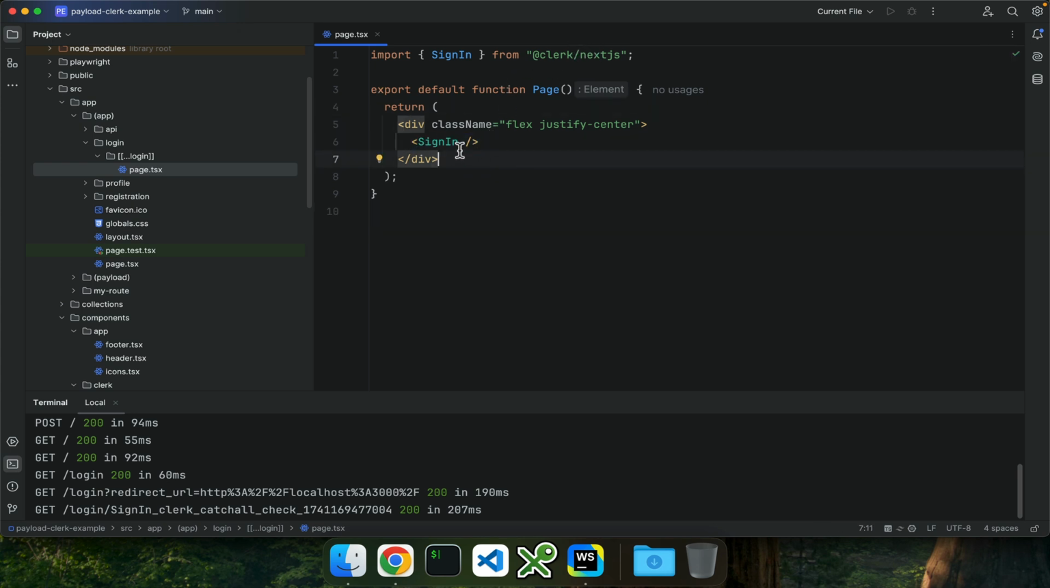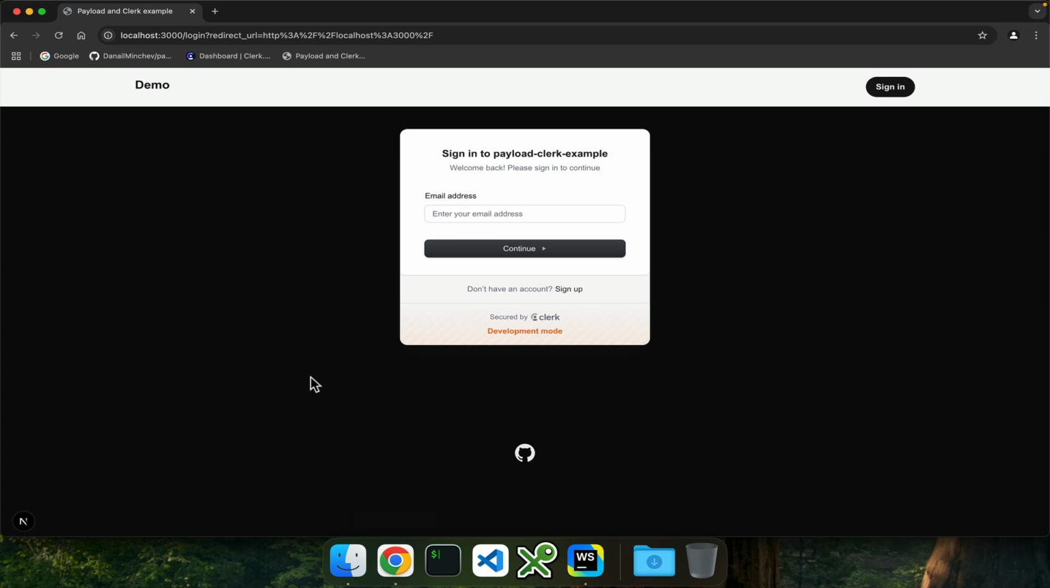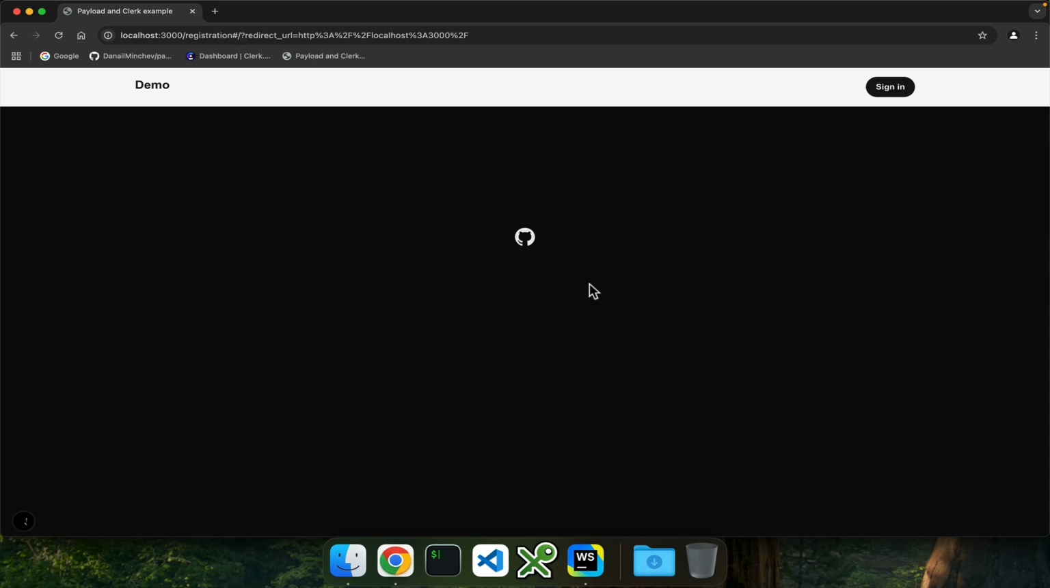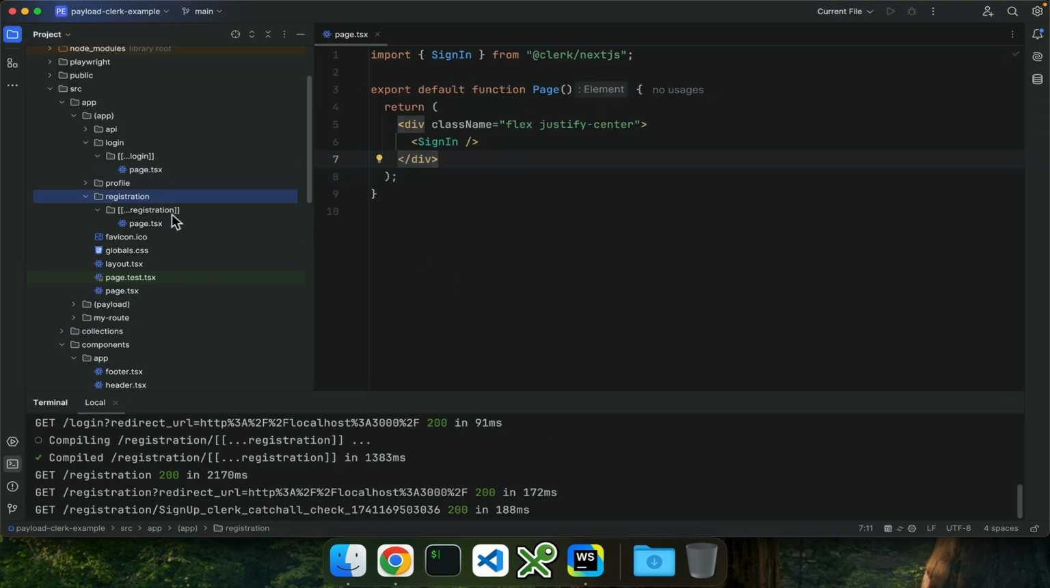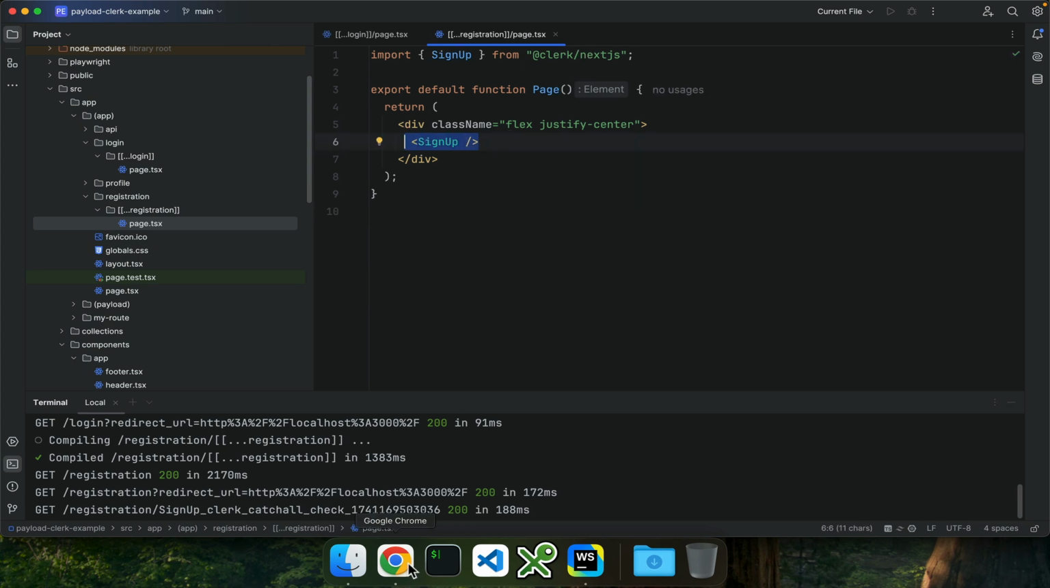We can customize this further, but we have dedicated pages for login and for the registration. So if I want to sign up, if I click sign up, as you can see, we're navigating to the registration, which is this page here, and we have the sign up from Clerk.